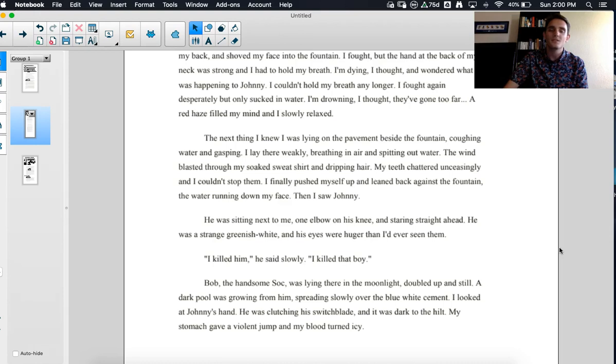"I killed him," he said slowly. "I killed that boy." Bob, the handsome Soch, was lying there in the moonlight, doubled up and still. A dark pool was growing from him, spreading slowly over the blue-white cement. I looked at Johnny's hand. He was clutching the switchblade, and it was dark at the hilt. My stomach gave a violent jump, and my blood turned icy.